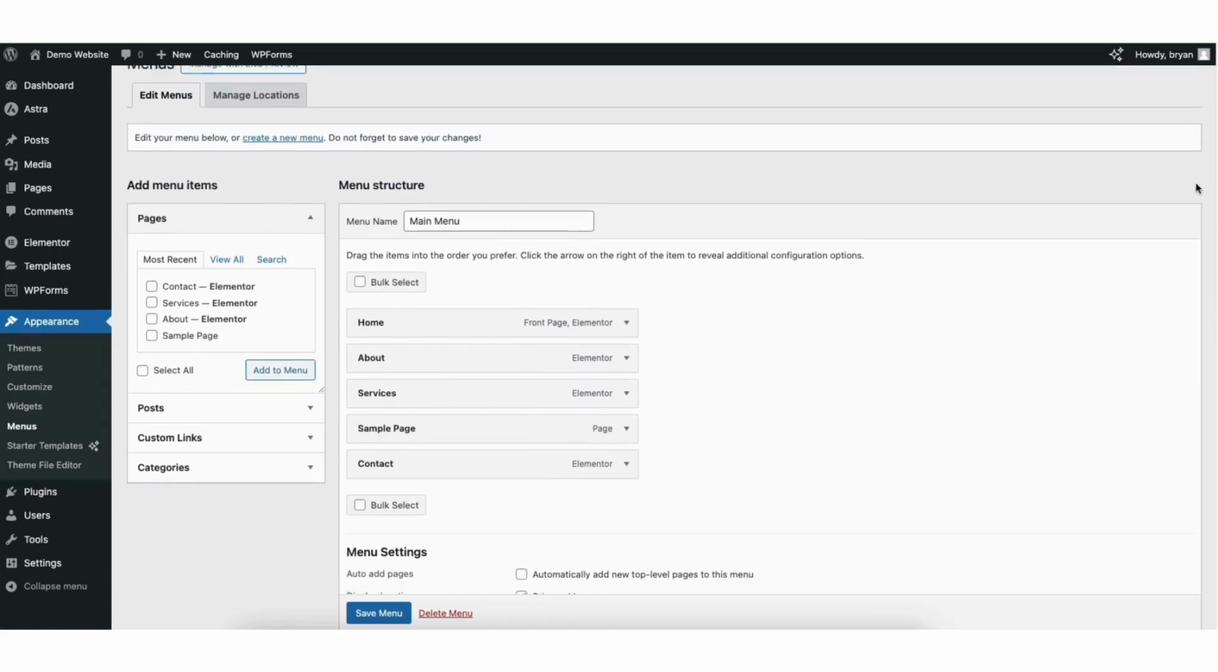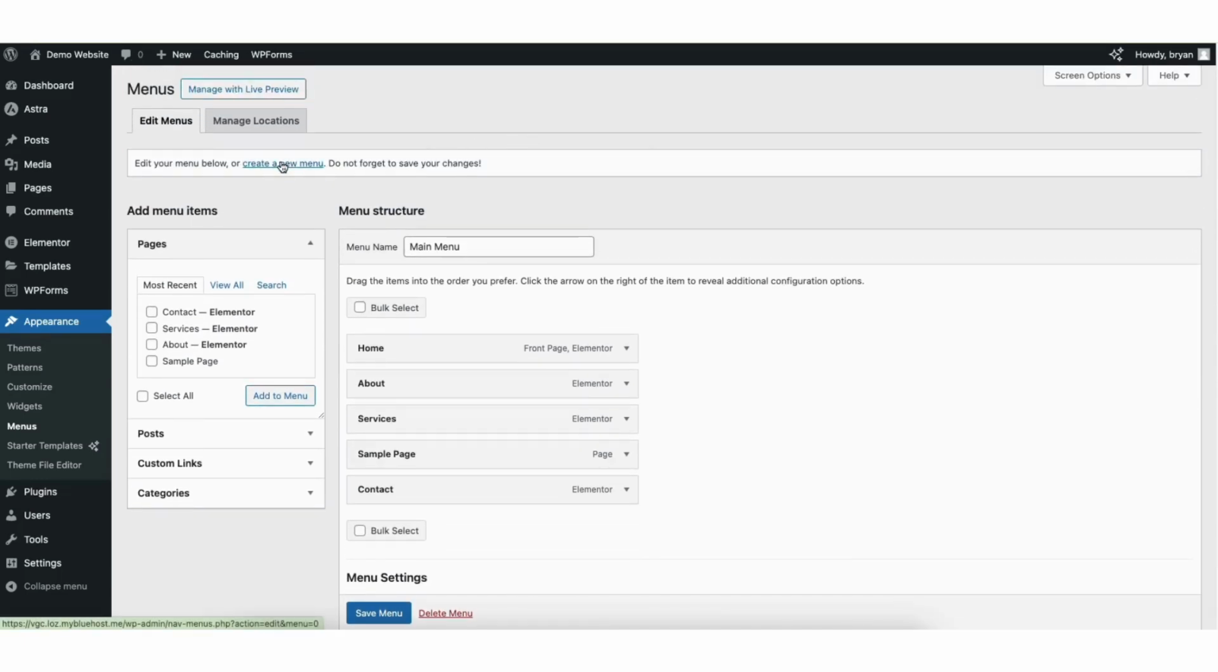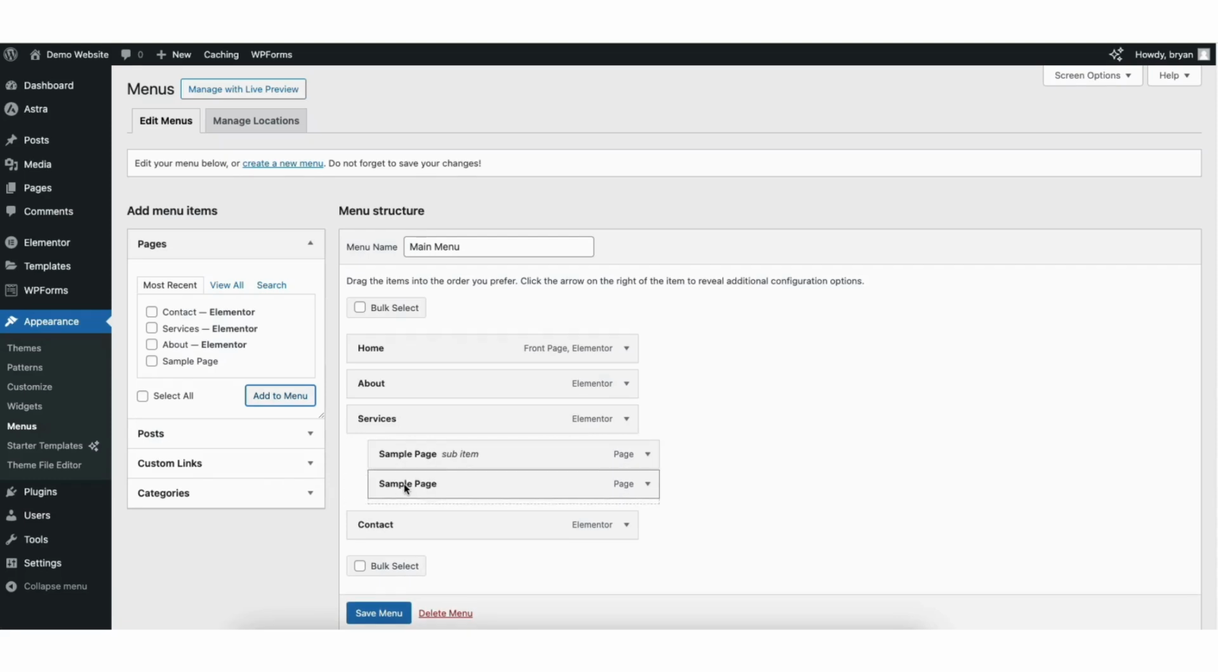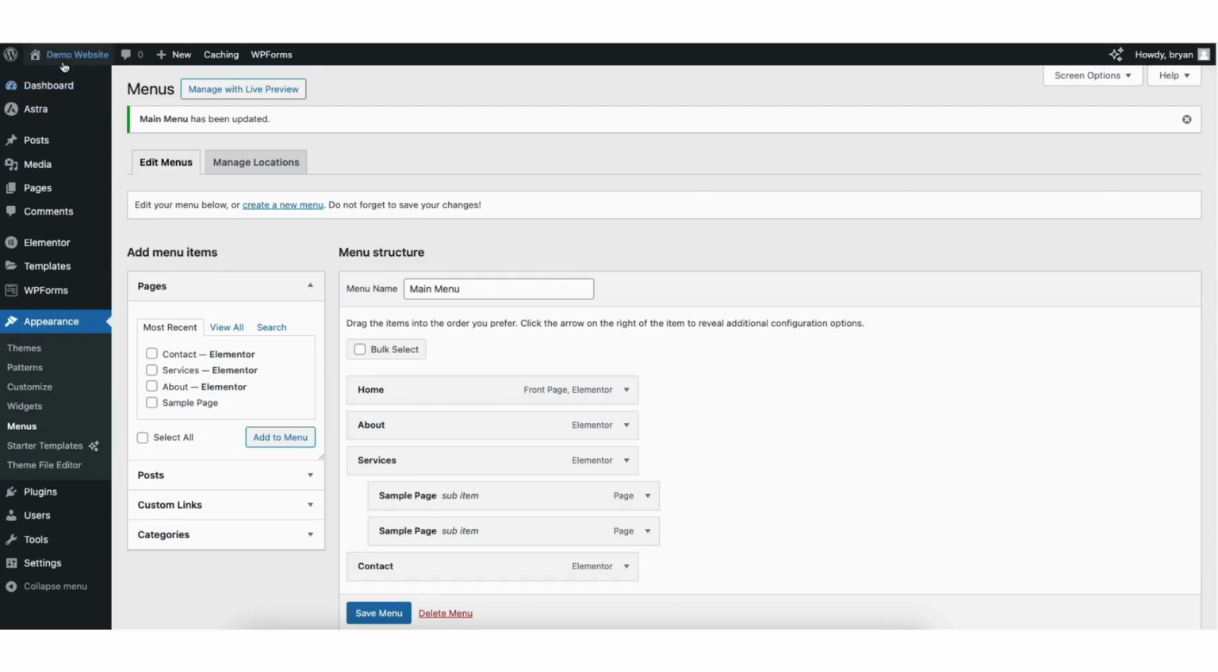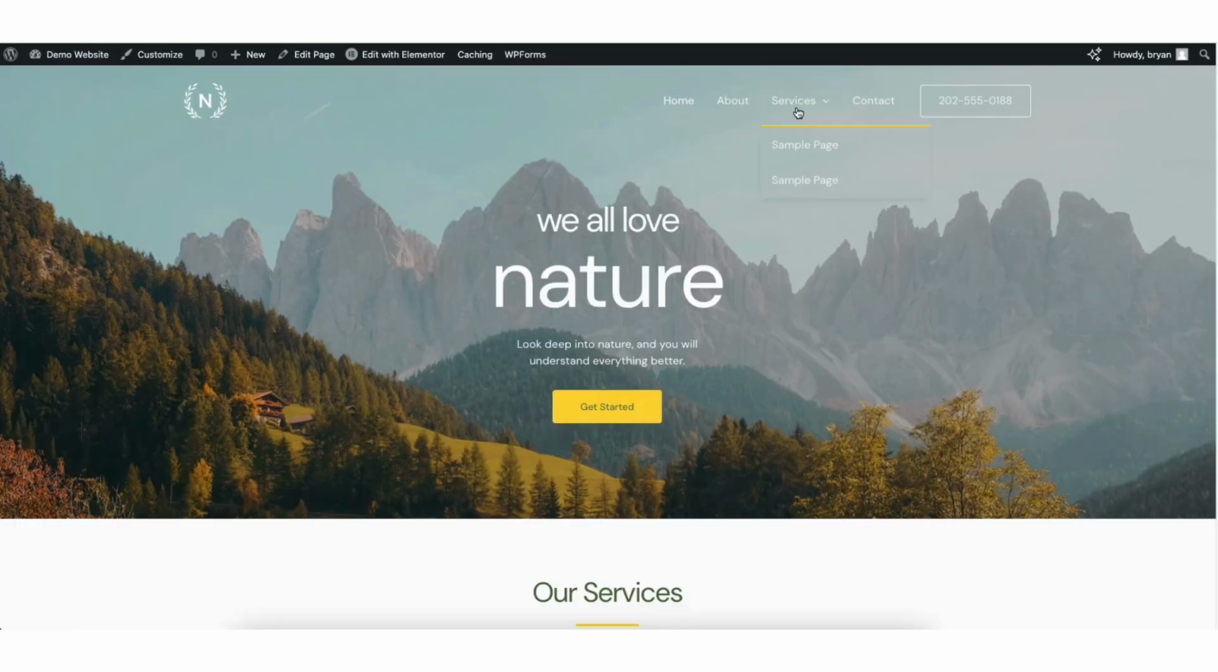If you want to create a completely new menu, you can click Create a New Menu. If you want to have sub-menu items show on the menu, just add the items to the menu and place it a bit to the right under the menu name you want it to show under. I'll add a few under Services. I'll click Save Menu. I'll now pull up the view of my site, and you now see the sub-menu items showing in the menu under Services.